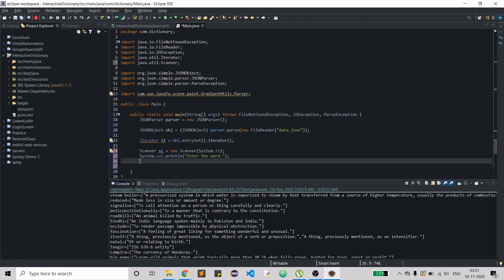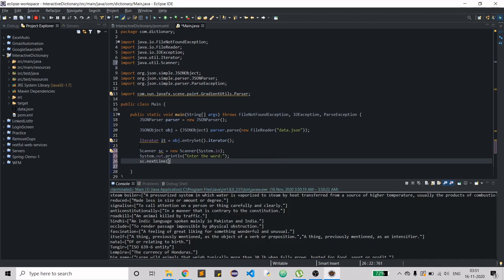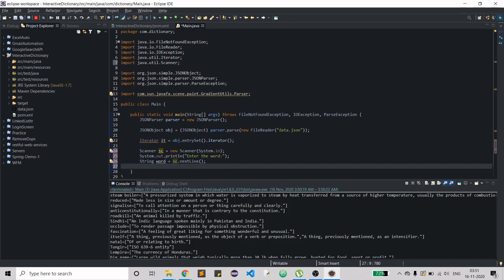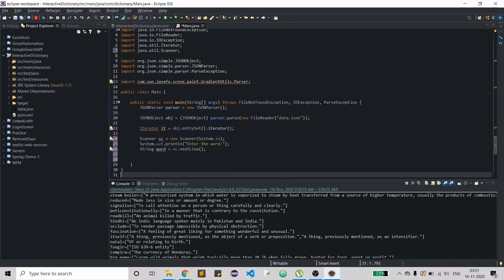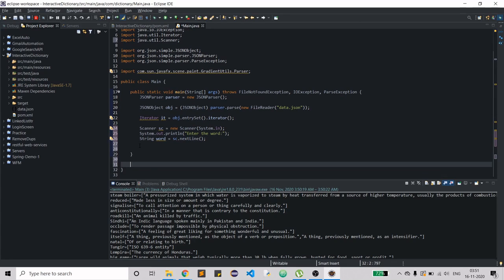Now we have to read that up. So dot next line, and let's save it in a variable word. So now we have our word. Now what we have to do is search it up in our JSON file. So let's do one thing. Let's create a method to get the meaning of that word.